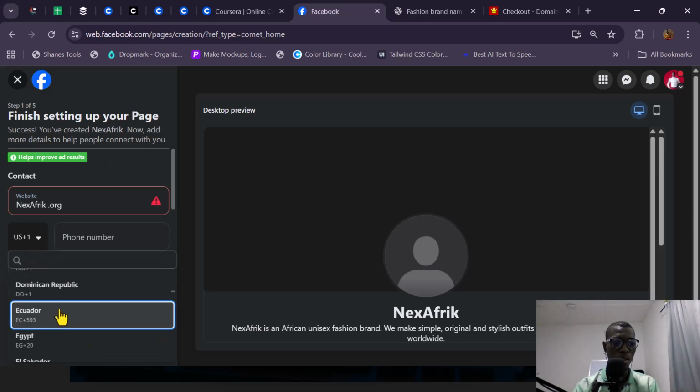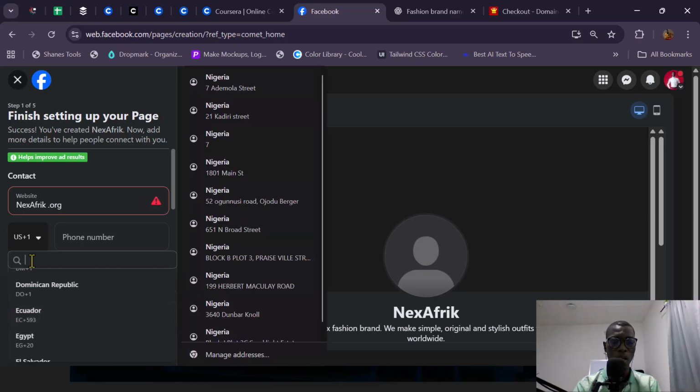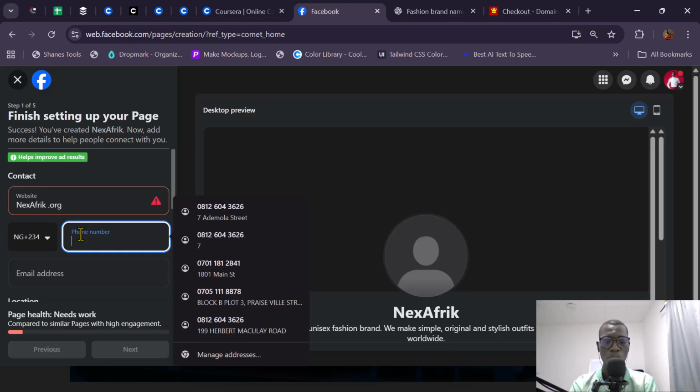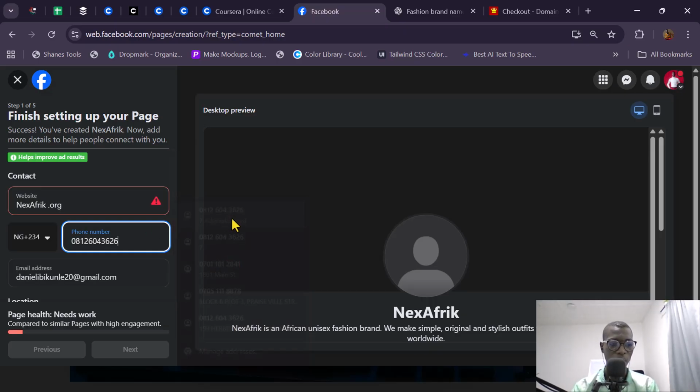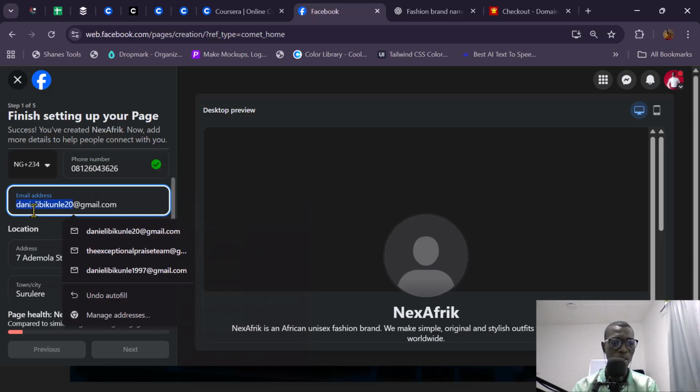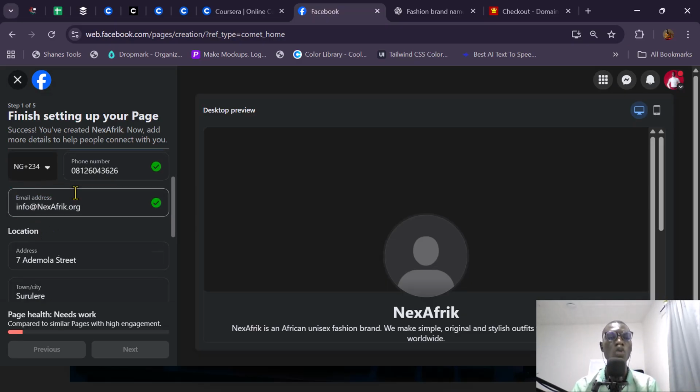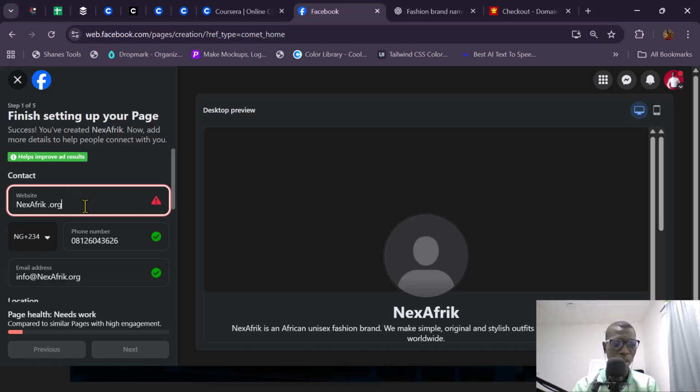Do you understand? Then let's choose the country code. Then you can have your phone number. You understand? Then also email has to be there. So I can try to just put this dot org. Let's say info at. So this is like a professional email. You understand? So you have to do this when you are creating a page.